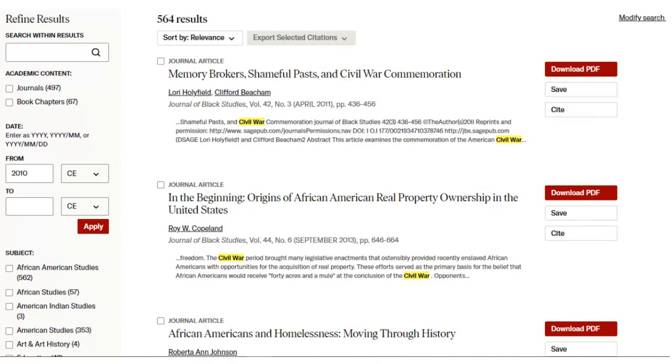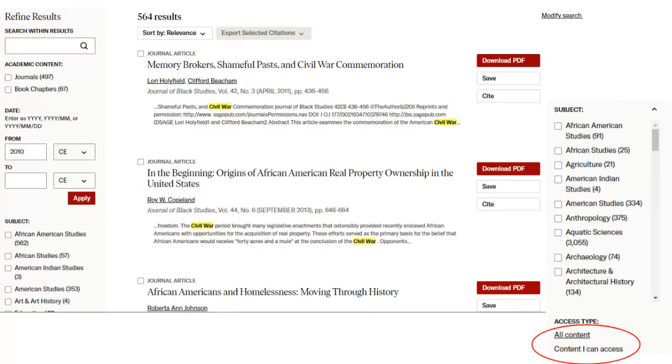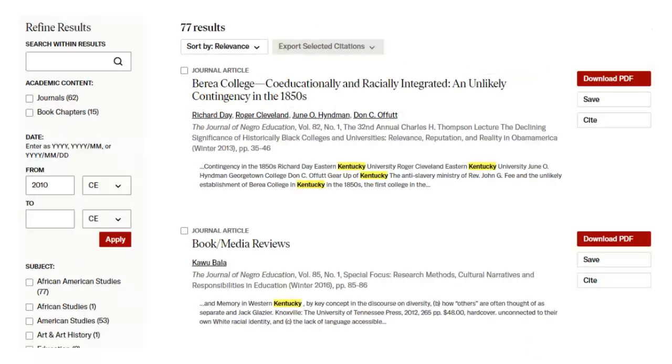Or you can limit it to a specific set of years. You can also limit it by content, journals, or book chapters. And then I also wanted to limit my results by content access, down in the bottom right corner here. Access type: all content, or content that I can access. Those are two options. But then you can also limit by subject area.